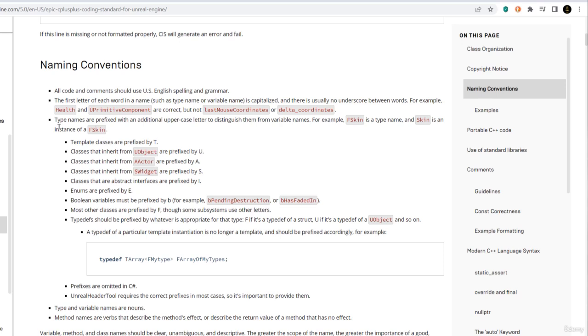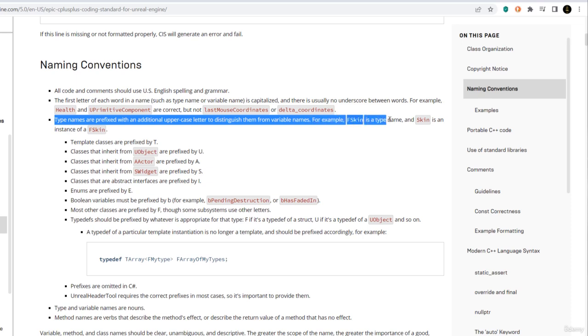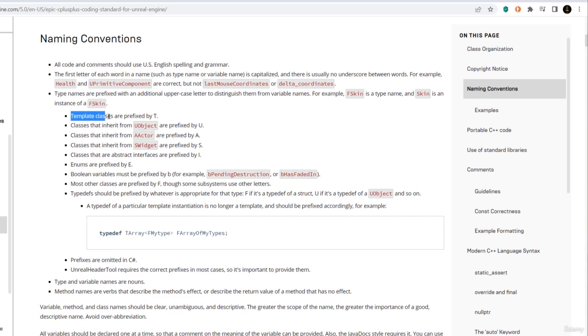Then, as we've seen, type names are prefixed by additional uppercase letters to distinguish them from variable names. We've already seen that with the U object and with the A actor. Classes that inherit from U object are prefixed by a U, and classes that inherit from A actor are prefixed by an A. Enumerations are prefixed by an E. Boolean variables must be prefixed by a lowercase b, so for example, bPendingDestruction, bHasFaded, and so forth.